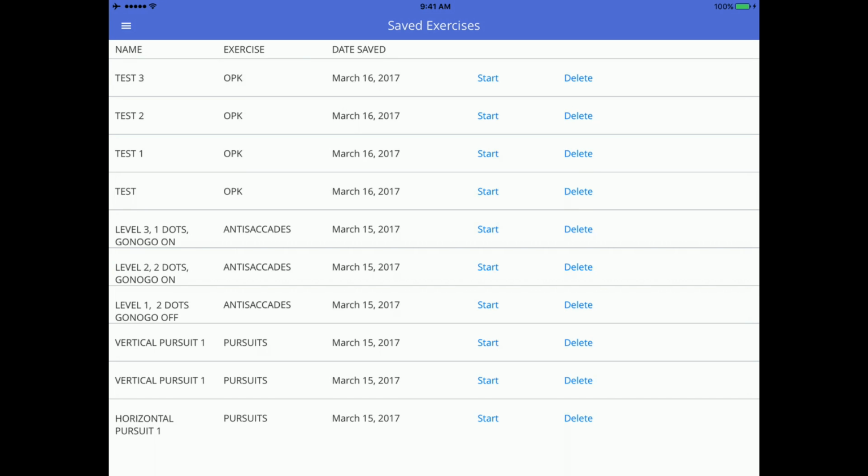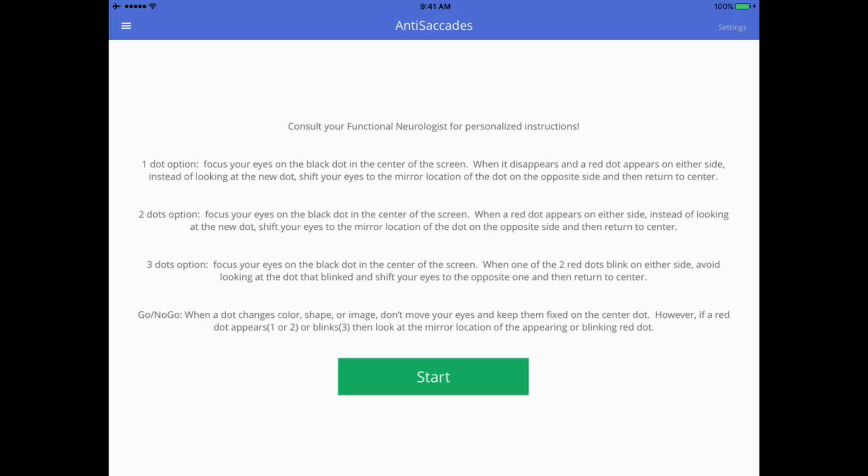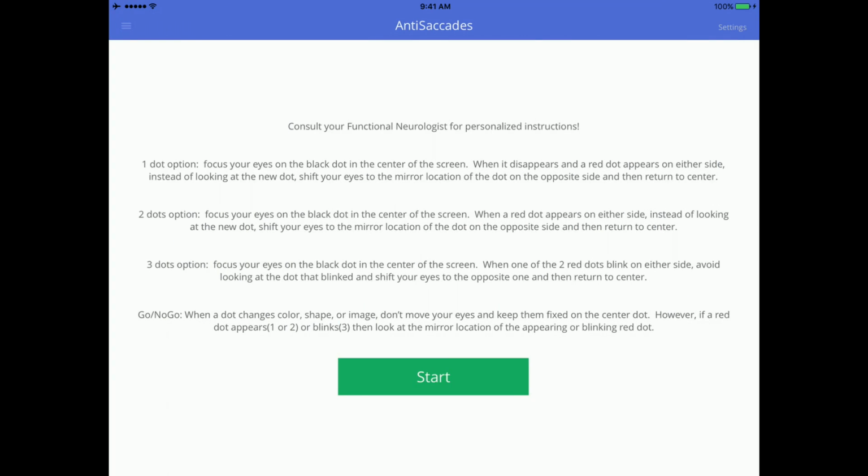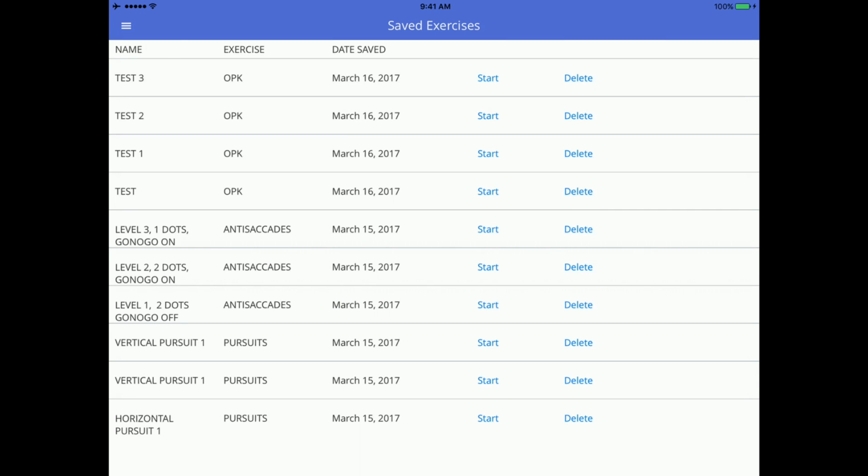Let me just press start here for level 3 because I didn't show you this one yet. So that's where they're saved, and you can just hit the start button directly from the saved exercise and more quickly access settings that you've saved before. Actually, okay, so in this case here, you'll see the middle dot disappear and reappear in a new location. And if you see any other type of target other than the red dot, then you would keep your eyes in the center, okay, just like this. There we go. And then again, back to the saved exercises.